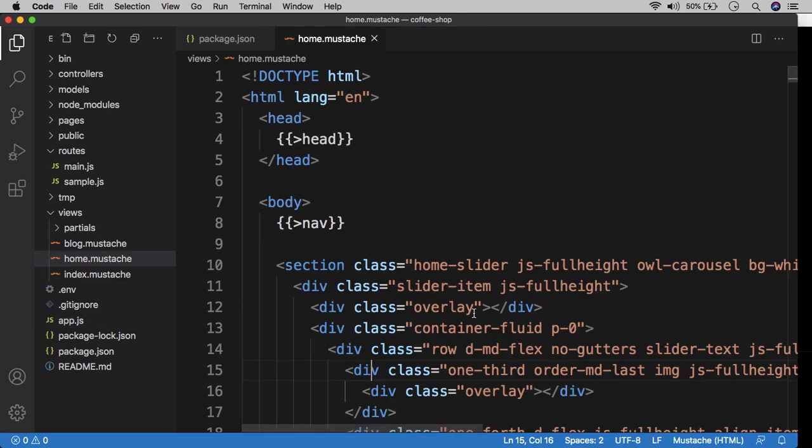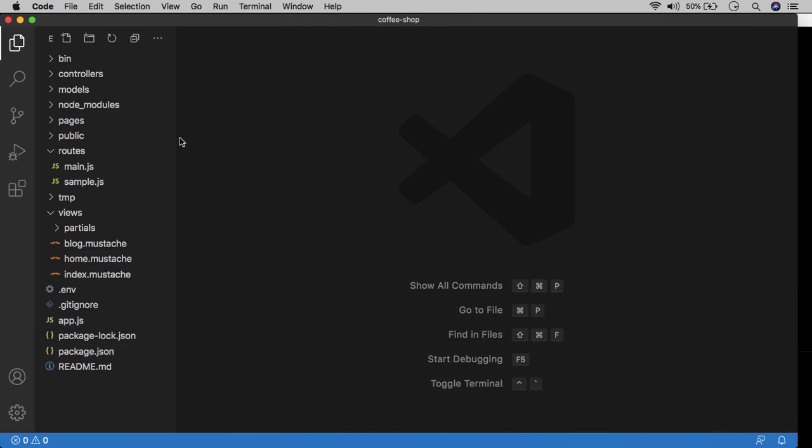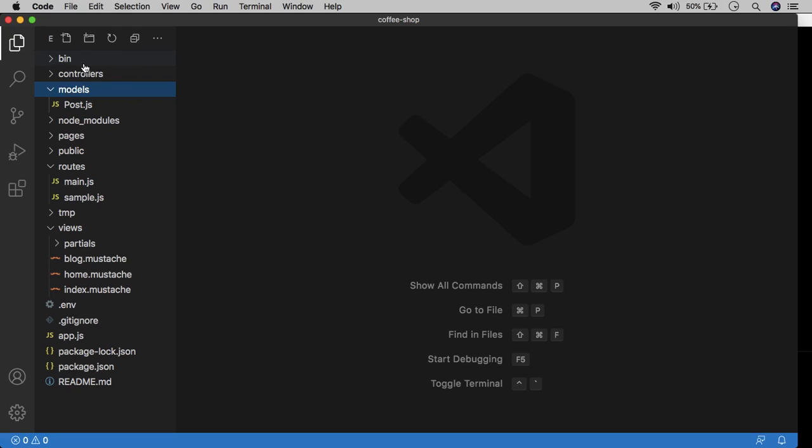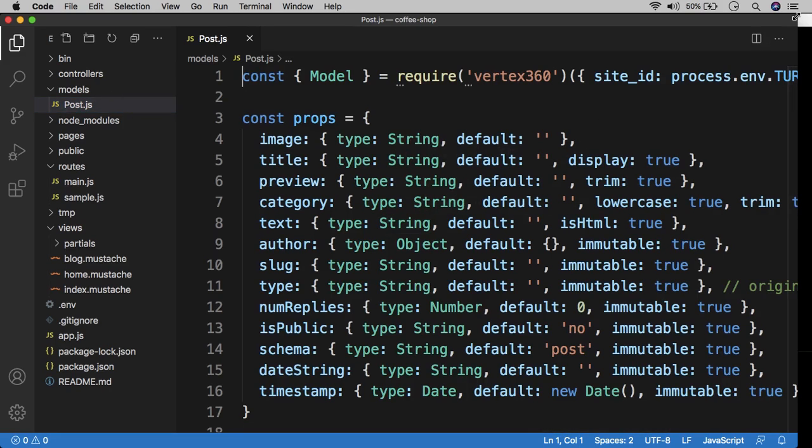Now if we take a look through those new directories, let's start with models. You'll see that we have one file called post. If we open that up, you're going to see a schema.